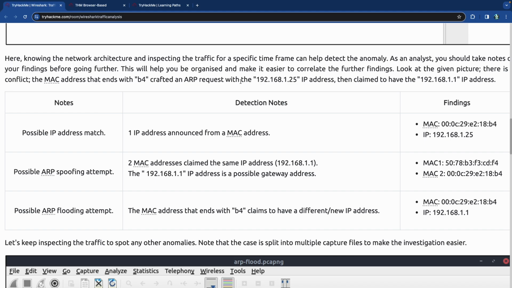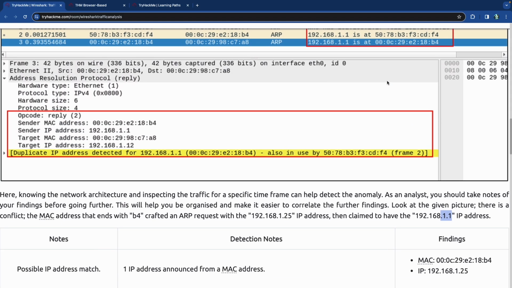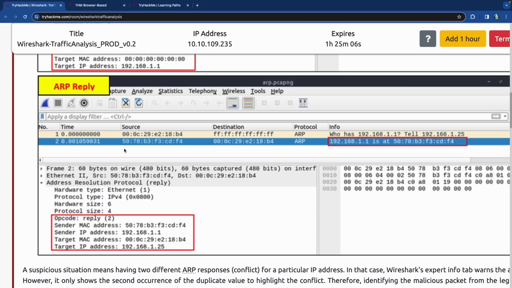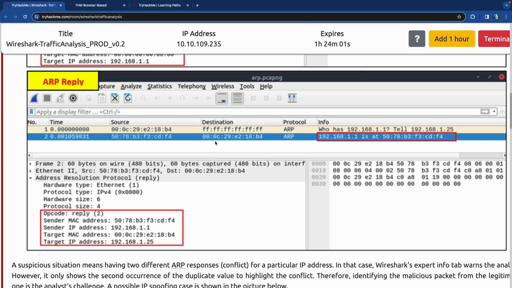There is a conflict. The MAC address that ends with B4 crafted an ARP request with the 125 IP address, then claimed to have the 11 IP address. So if we look at this one more time, let's go back up here actually. We see it in the first image, where it's just the two results, the MAC address ending in B4.